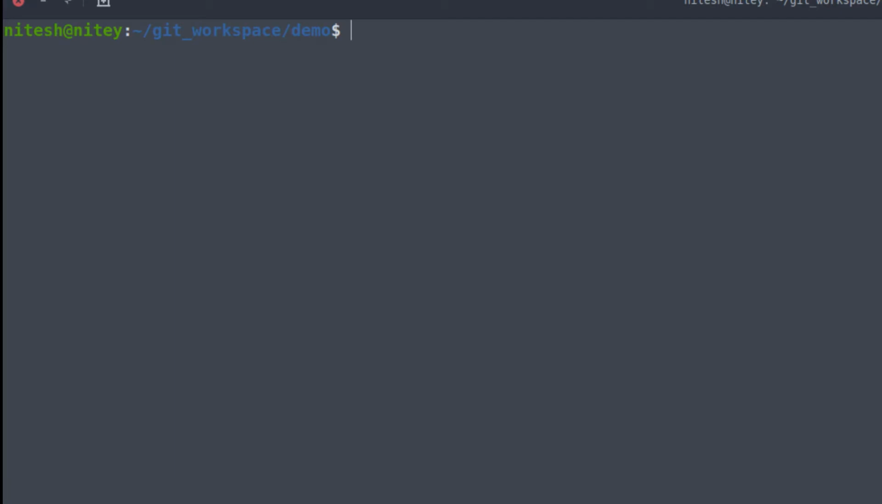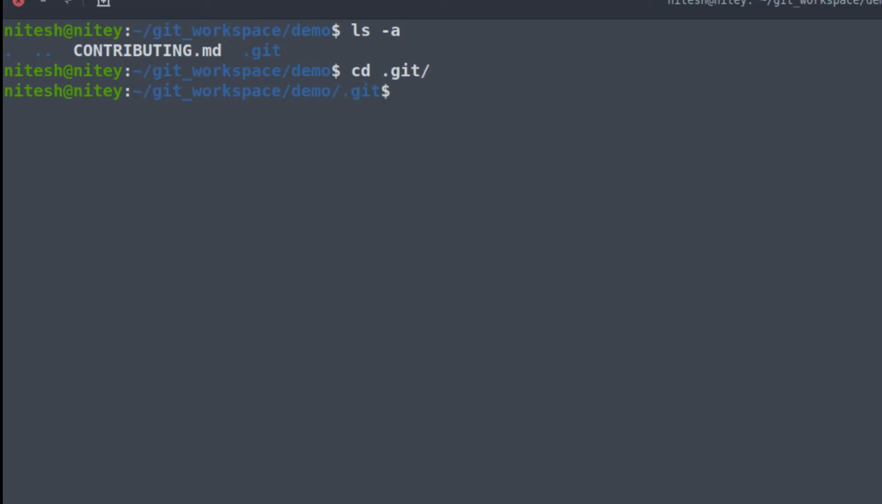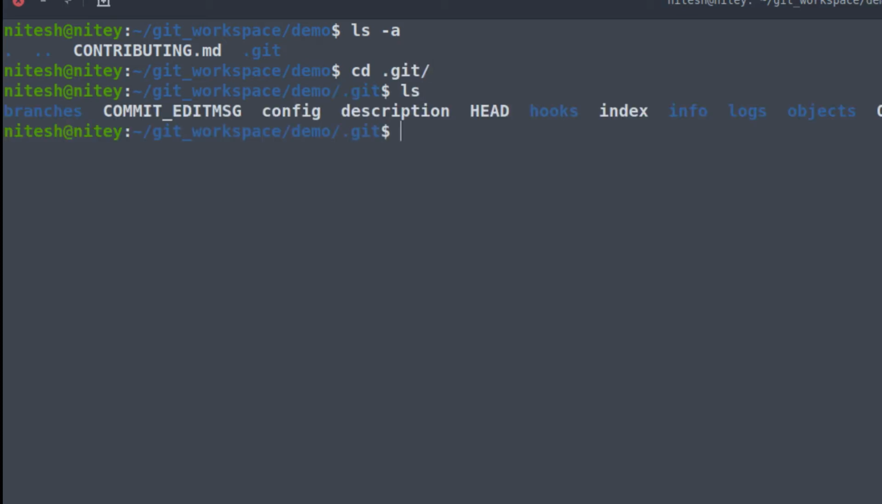This is my Linux terminal, and I'm in the Git repository we created in the last video, that is demo. When I do ls here, you can see that there is a .git directory. By changing my current directory to this .git, you can see there are multiple files and directories present which are responsible for tracking this repository. So let's not go into more depth and change the current directory back.